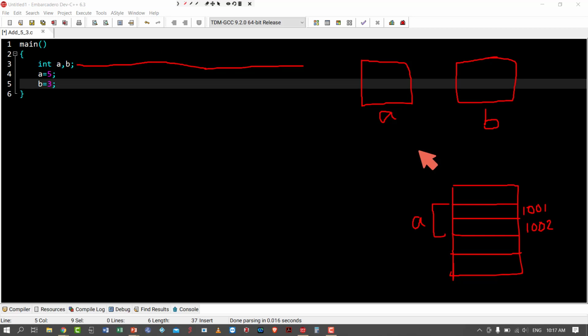So when we declare this integer variable, 2 bytes will be allocated, and some address value also refers to this A. So here, since we have 2 bytes, we may confuse whether to use 1001 or 1002. So in some computer architecture, 1001 refers A. Some other computer architecture, they are using 1002. So those things we discuss later. So always remember, there is an address associated with bytes also.